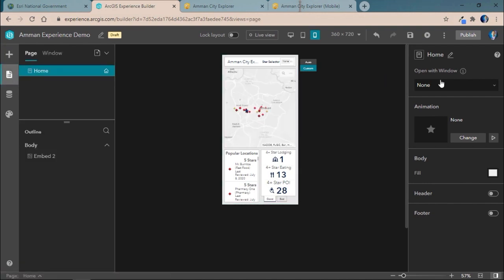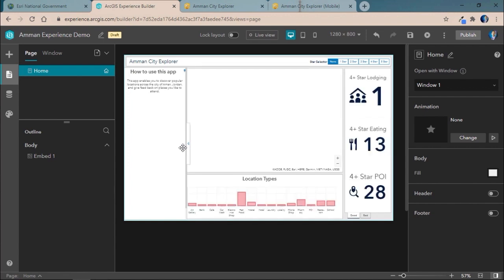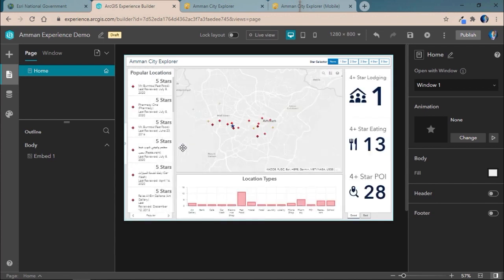Finally, we'll go ahead and add in a window or a splash screen. Now, windows are a great way to add some information to users or talk about compliance or understanding how to use an application when someone first enters it. And the great thing about them is that they're responsive on both full screen and mobile applications.